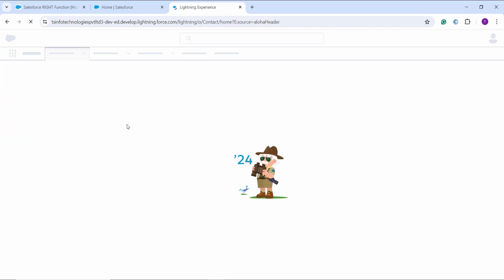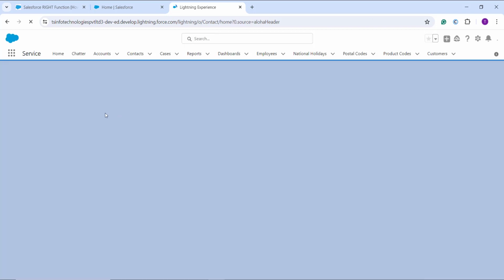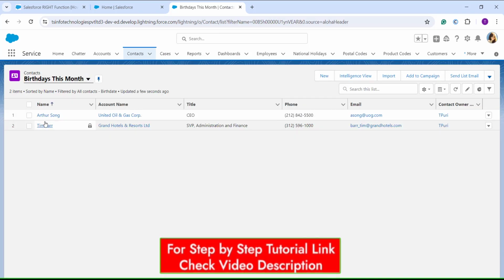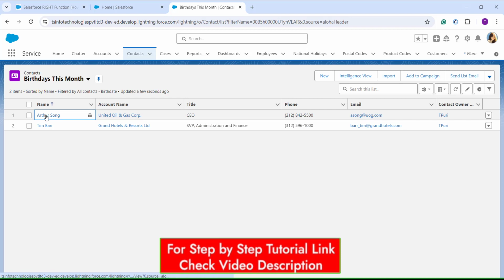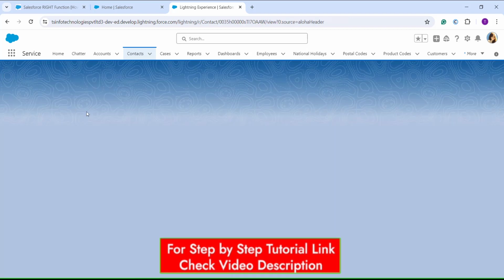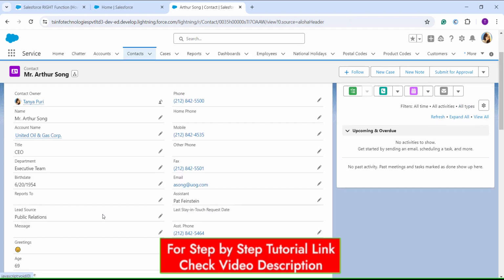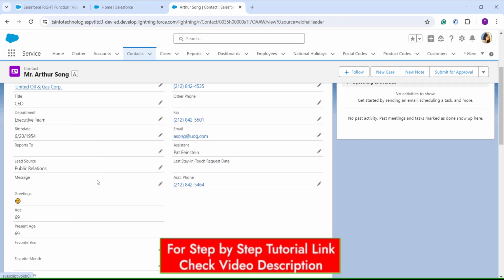You can either create a new contact or choose a random one for editing. Here I am going to choose an already created one. Here I click on that and it will take me to the detail section page of that particular contact. Here I click on that. Here you can see that we have entered the email ID of this particular contact.